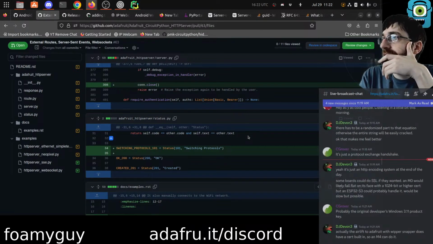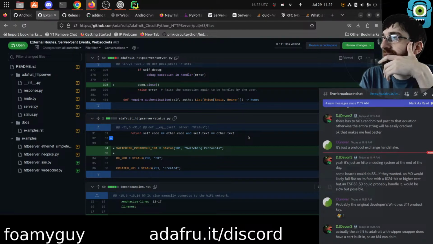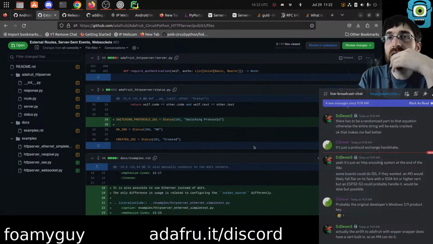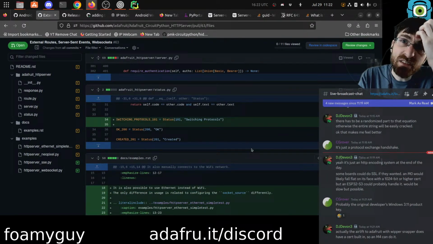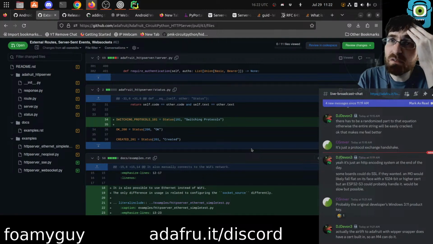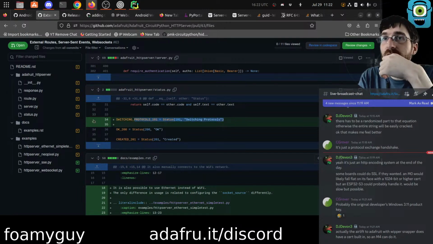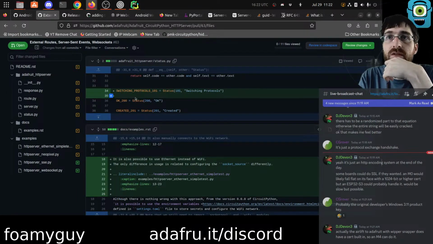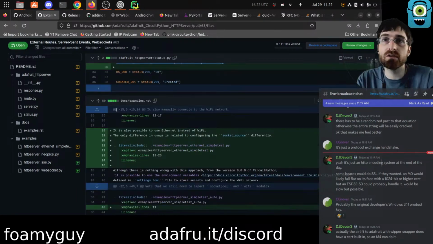Some boards could do SSL if they wanted. M0 would fall flat. Yeah. I don't know too much about how it decides to do that and which ones would be cool. This part I'm familiar with. I definitely have seen this before, the 101 and the switching protocols. That's what gets returned when you do switch to WebSocket.